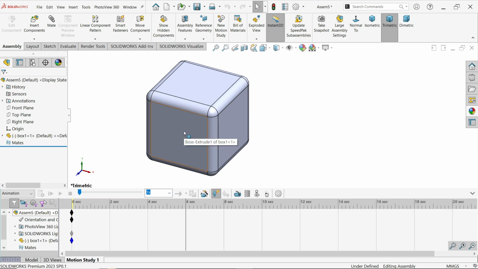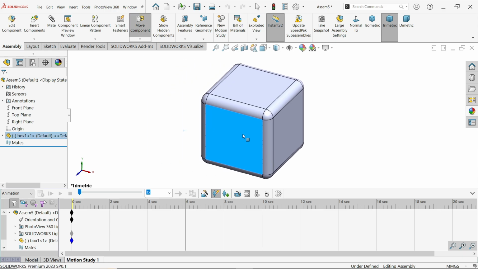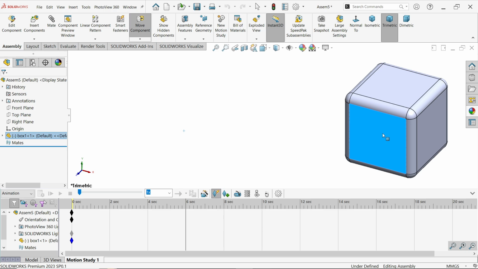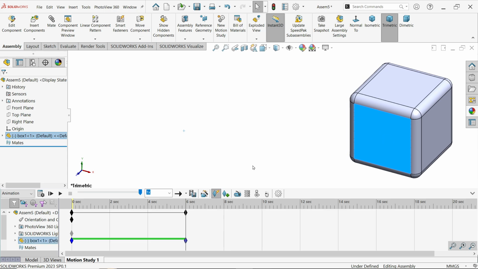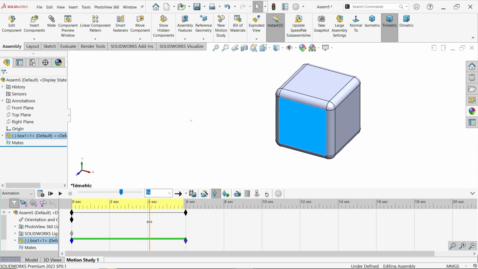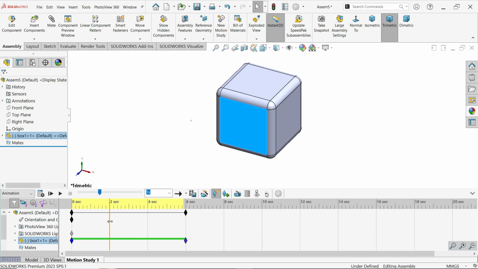Now first I'm going to select the component and move it from here to here. Now you will see the part is moved from here to here. The green line is the symbol of movement. Now change our timeline, let's say 2. At this time we will change the color.